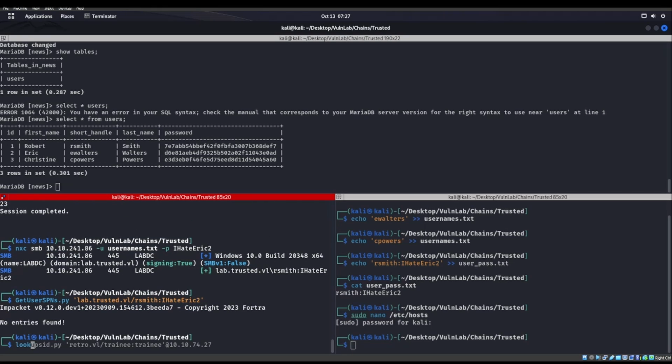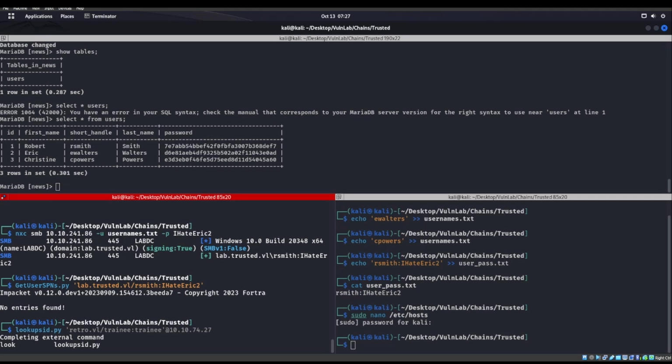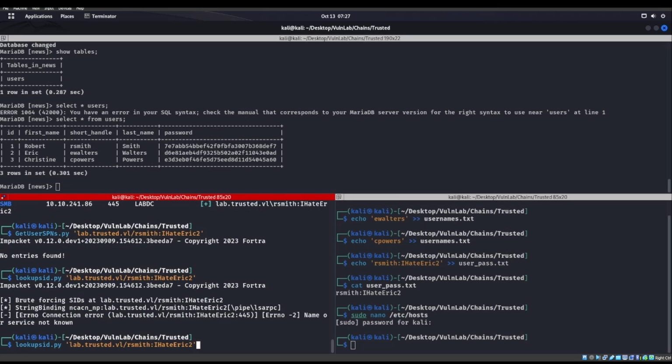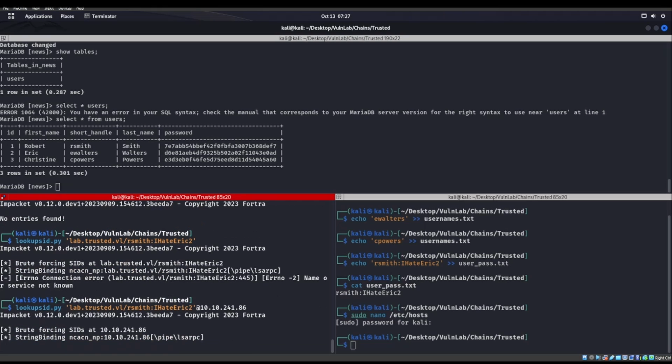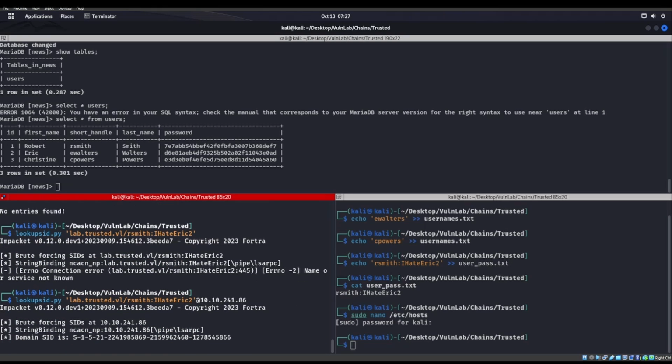All right, let's try to look up SID, see if we see anyone weird in here. Let's try the same thing. Might have to actually put in the IP address for this one, though. Usually I have to put in the IP address for this one also for some reason. See if we see anyone weird.